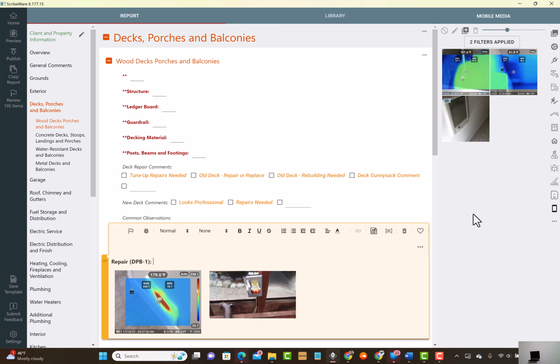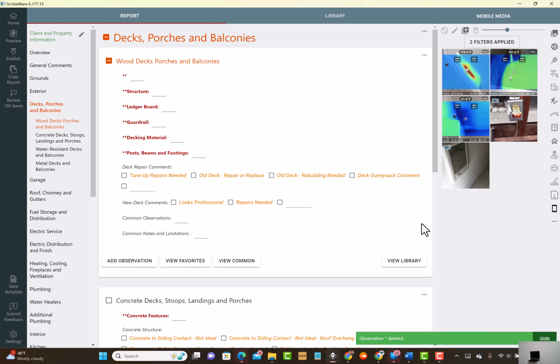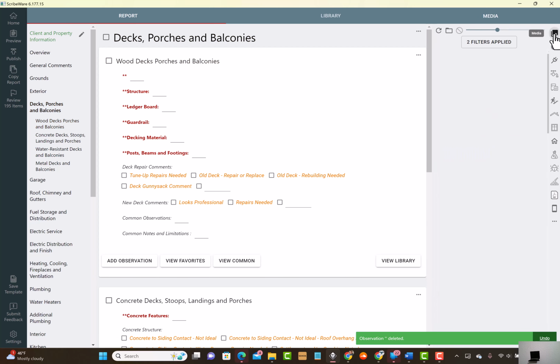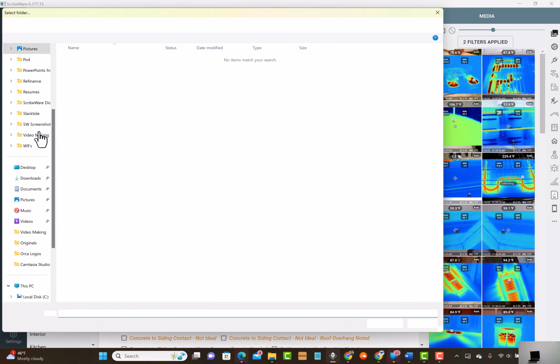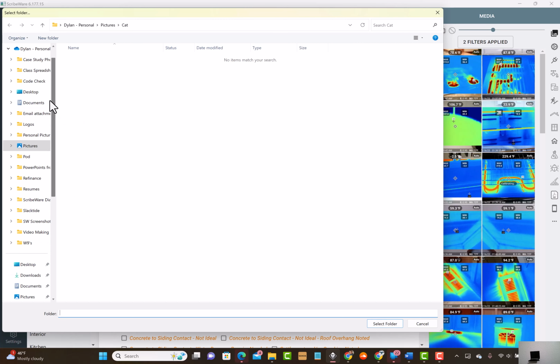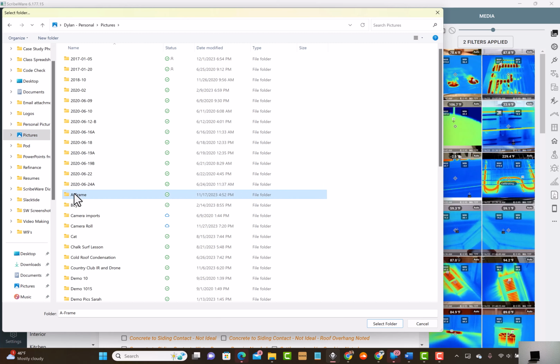Now there's another way to share media with ScribeWare, and that is using this top media folder up here. The difference between this one and mobile media is that this really just makes a connection to some folder on your computer. Nothing's backed up in our cloud until you drag it into the report. In this one, these are some old infrared pictures I had connected. I'm going to hit my folder on here, and let's go look for some pictures. We'll go into my pictures, and we'll choose this whole A-frame folder.